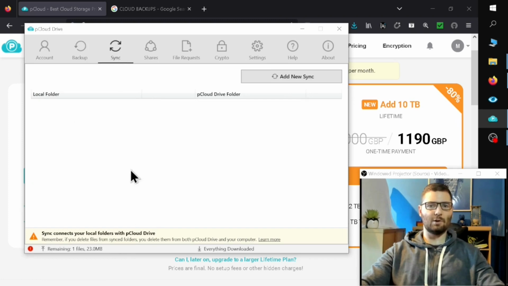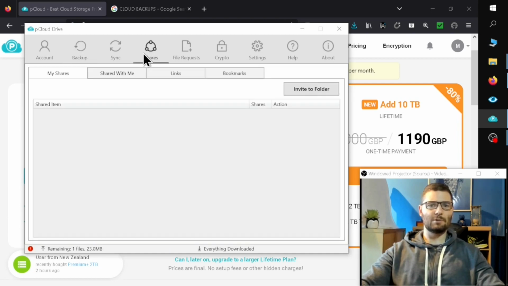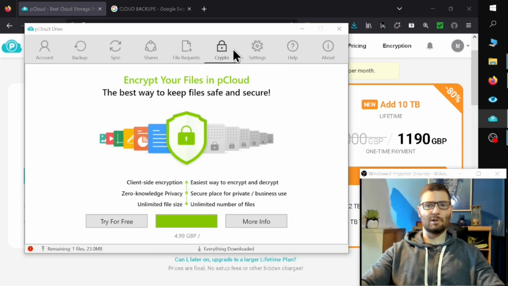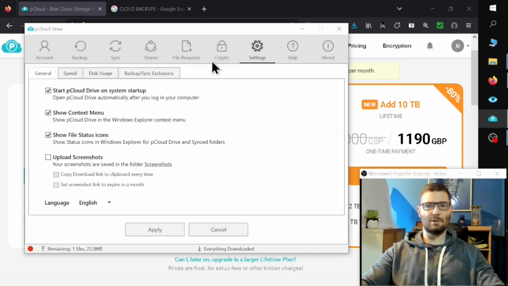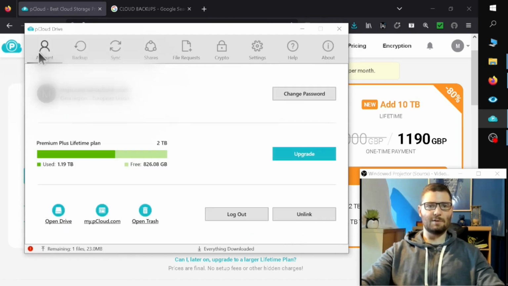They do have a sync option. I tried the sync option. I didn't really like it. I preferred the backup option. You can share files. There's file requests as well. They've got a crypto option, and there's settings that you can play around with. Currently, there is an update which I need to do, and I will do that after this video.